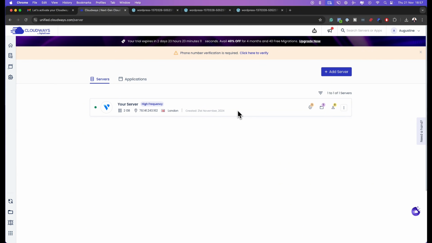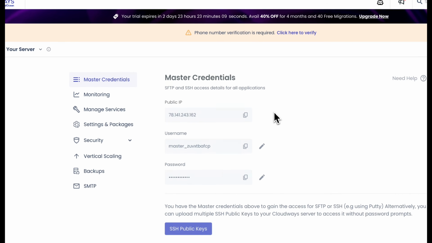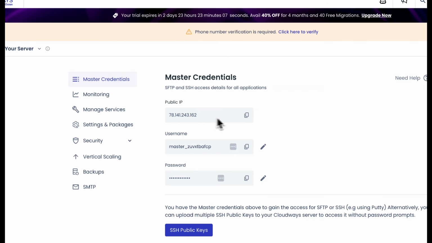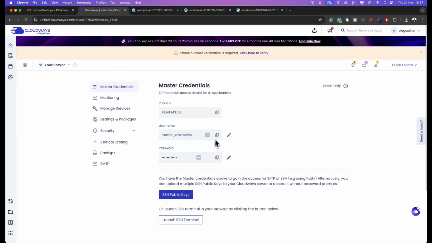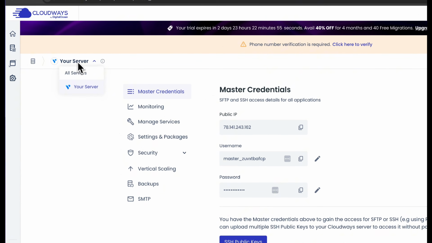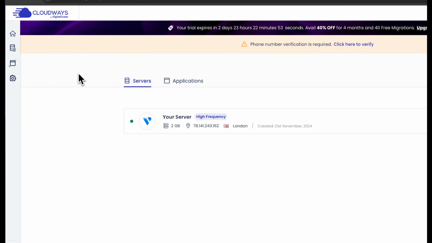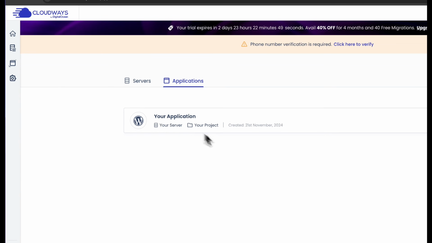And if you want to get more information about your server, you can just click on here, and this now gives you your IP address, your master username, and so on. And pretty much we are good to go. But like I said, there's a lot of icons here which can direct you to wherever you need to go. It's a very easy to use interface. But in your case, you just need to focus on your server and this tab here for your applications.